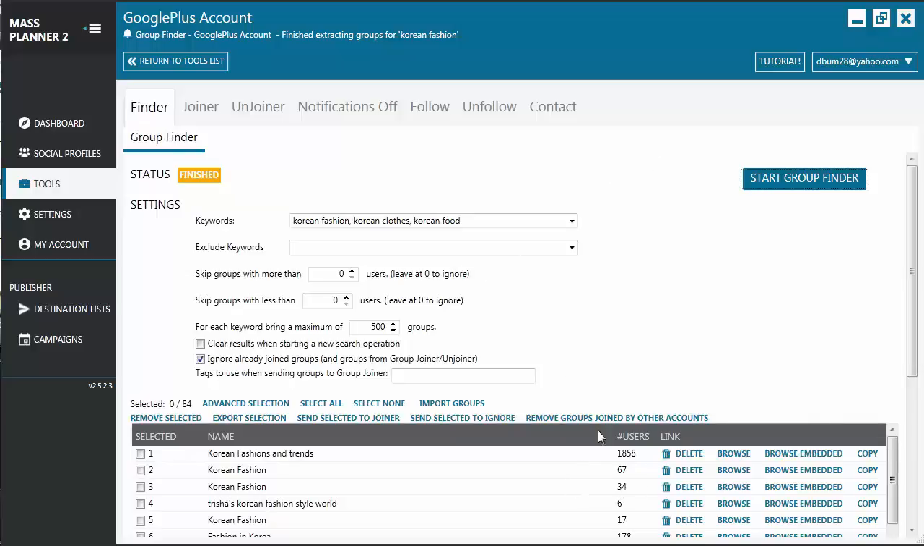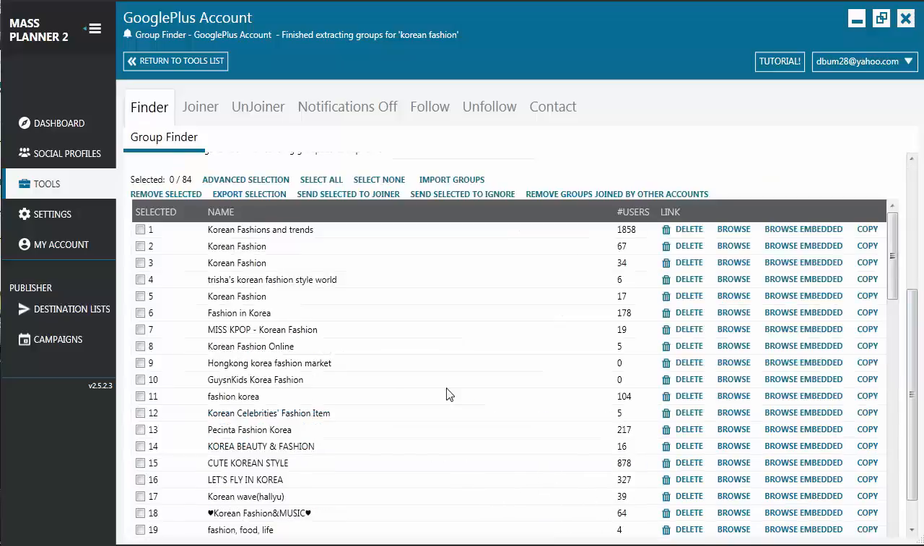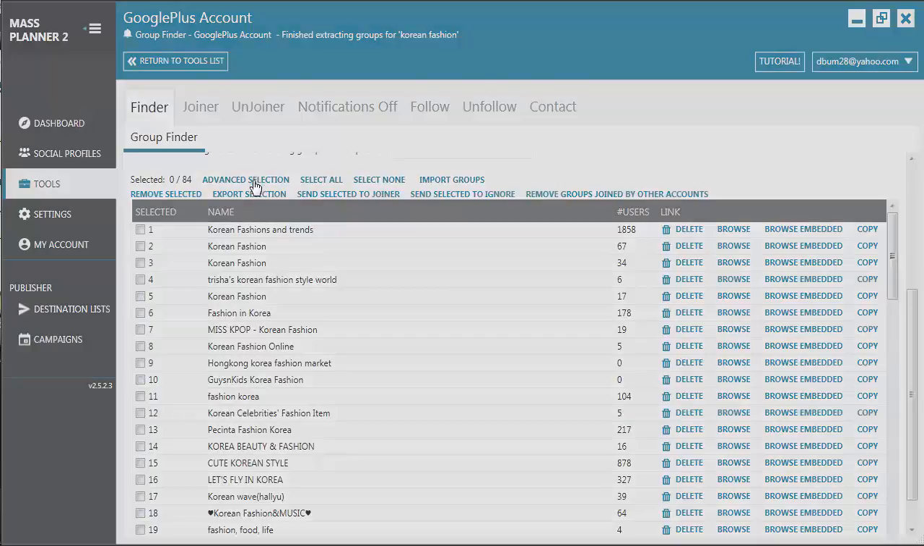When it's done searching for the groups, the results will be displayed here. You can start manually choosing the groups you want by ticking the checkbox. You may also choose select all, and it's going to choose all the groups. Another way of selecting the groups is by going through advanced selection.